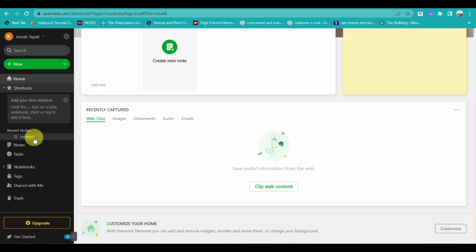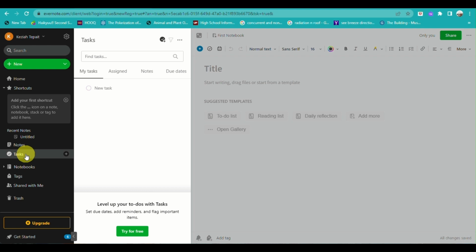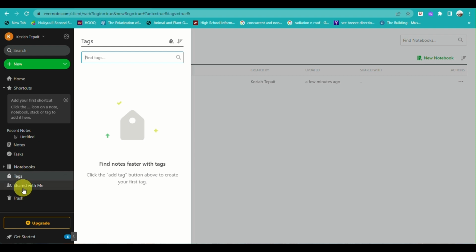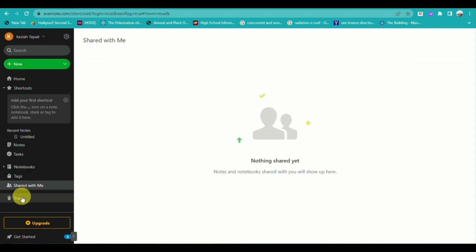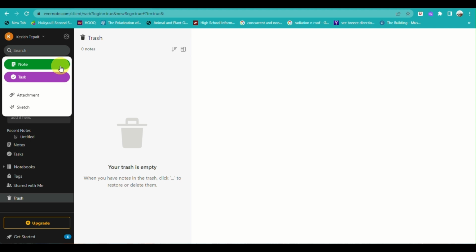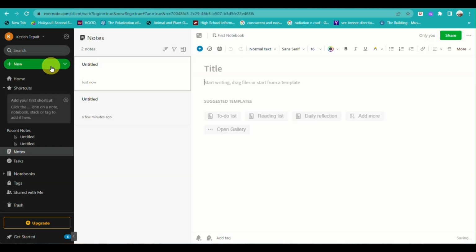From here, you can also create your own shortcuts. You can browse the notes that you have and the tasks that you made on the account. You can even add your own notebook tags and the information that is shared with your team. And you can also browse the deleted items on the trash tab.